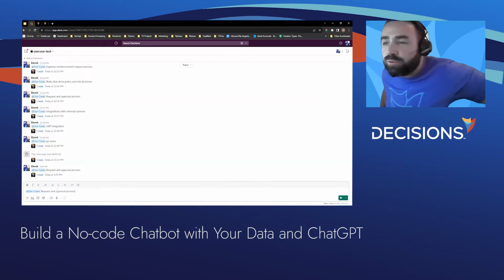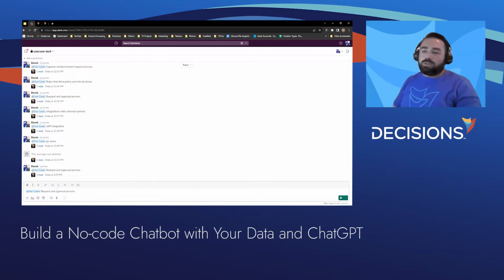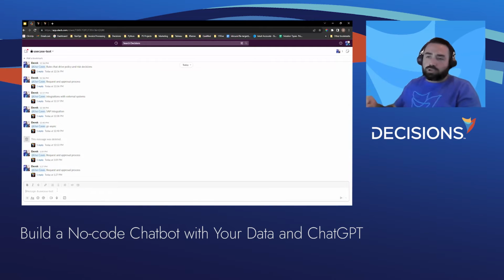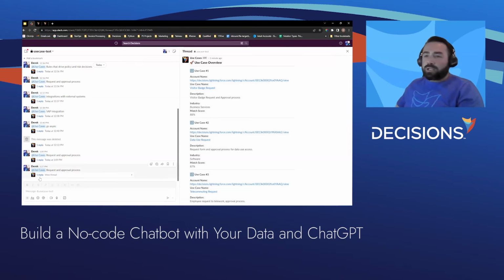So a request and approval process. This is a common use case within Decisions. We're a workflow tool where you go through a series of steps, which could include an approval process. So by clicking enter, this sends the description to Decisions. It goes to OpenAI. OpenAI queries the database and then responds within the thread itself. And here, when I look at the response, what we were asking to pull is the top closest matches, the top 8 actually. And what we provide to the end user is the account name.